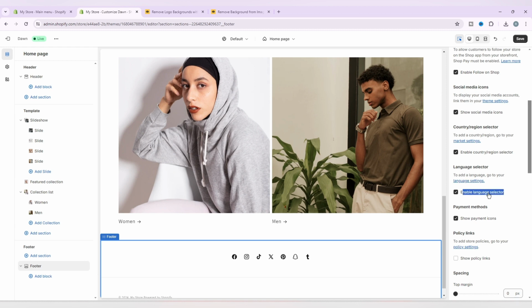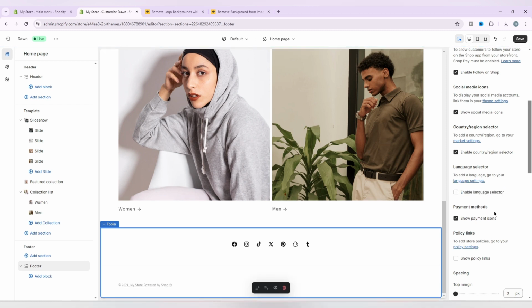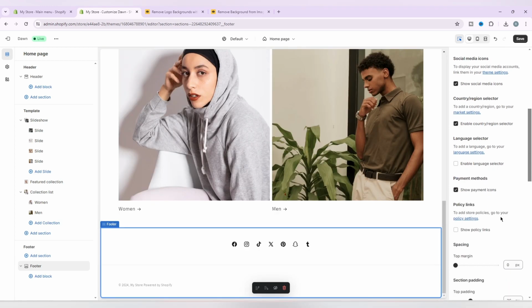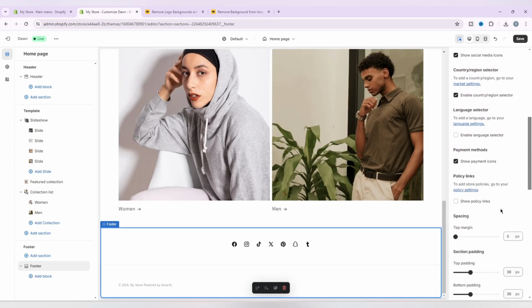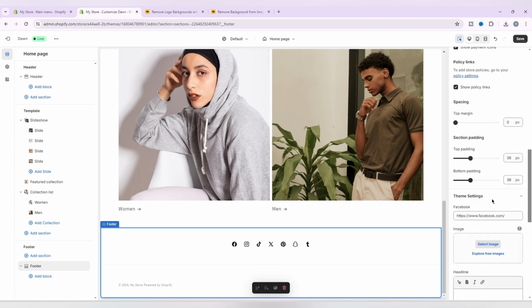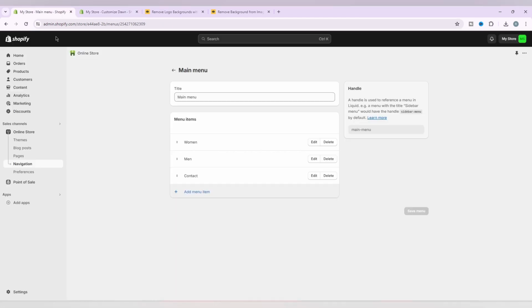The payment methods section will show the different payment options available on your store by default. Next, we need to activate the policy links in the footer, such as the shipping policy, return policy, and others. Check the option to display these links. If you haven't set up your policies yet, we'll need to do that now. Save your changes and return to the Shopify dashboard.